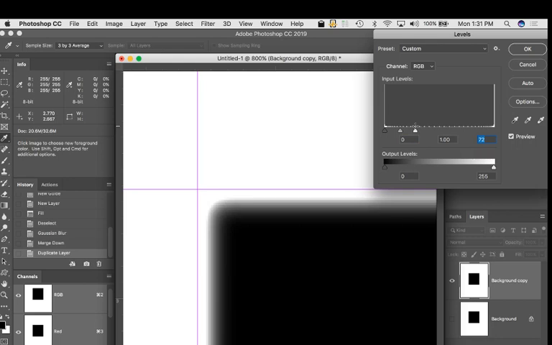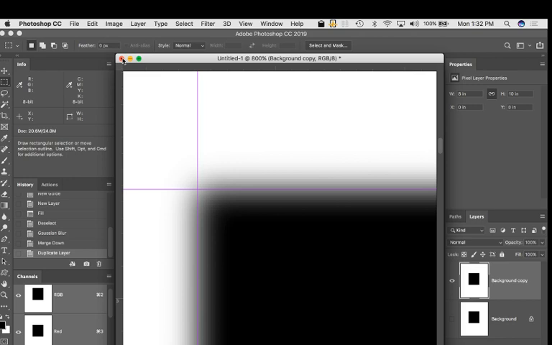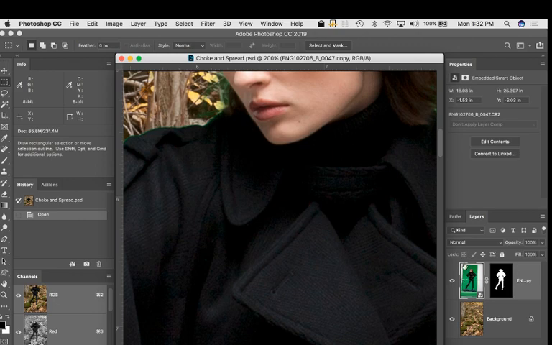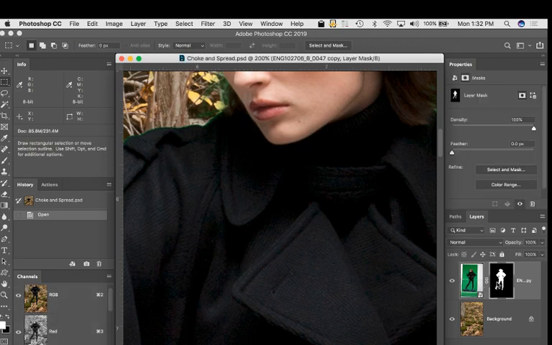Okay, so if it didn't work on this screen part of it, hopefully it's going to work on the image part of it. So I'm going to cancel out of this. I'm going to throw this image away. You don't need to save it. Back to this image. So again, I'm going to work up here on the top. It is on the image itself, but we're working on the mask. Again, I'm going to choke and spread this mask.